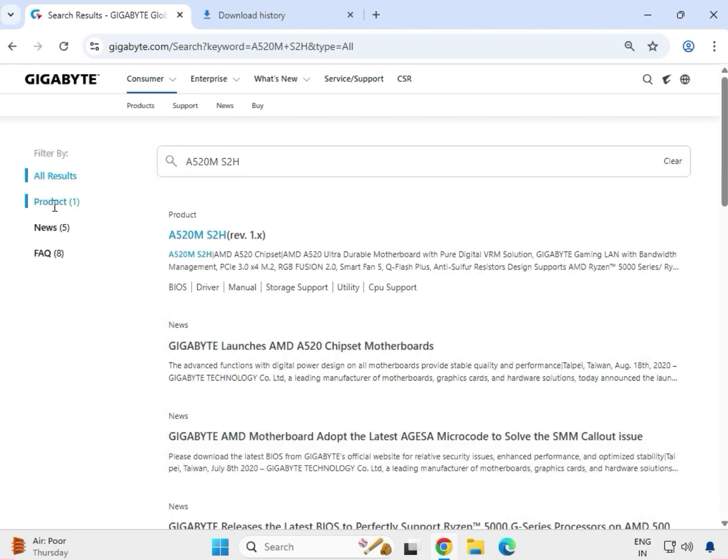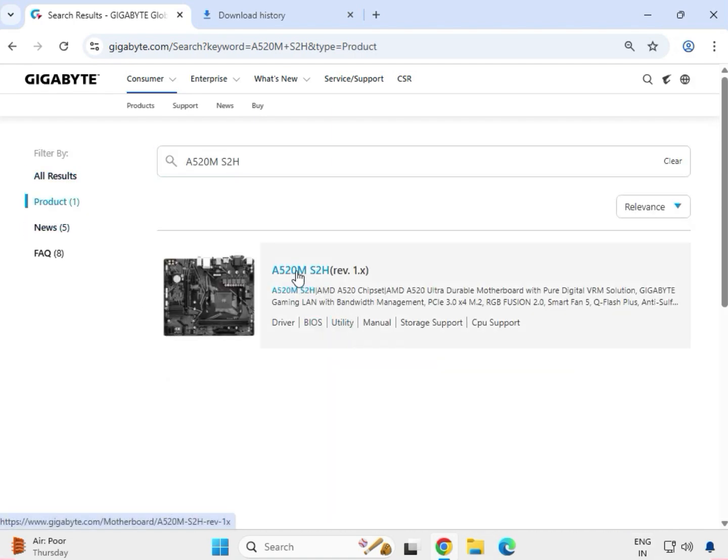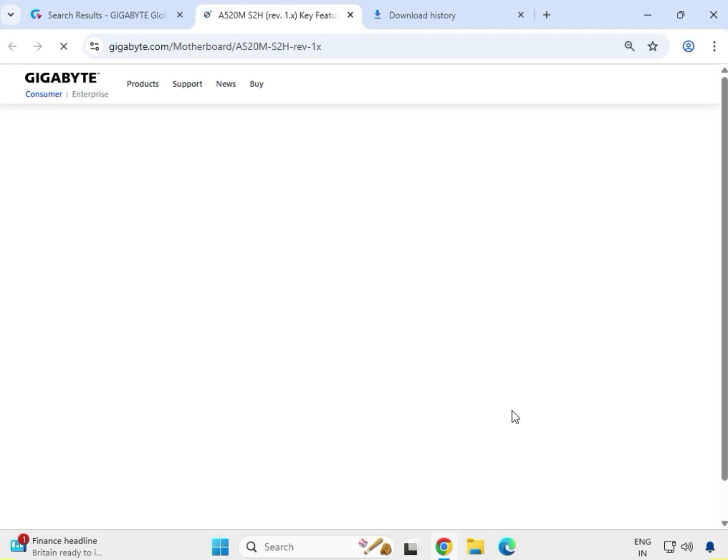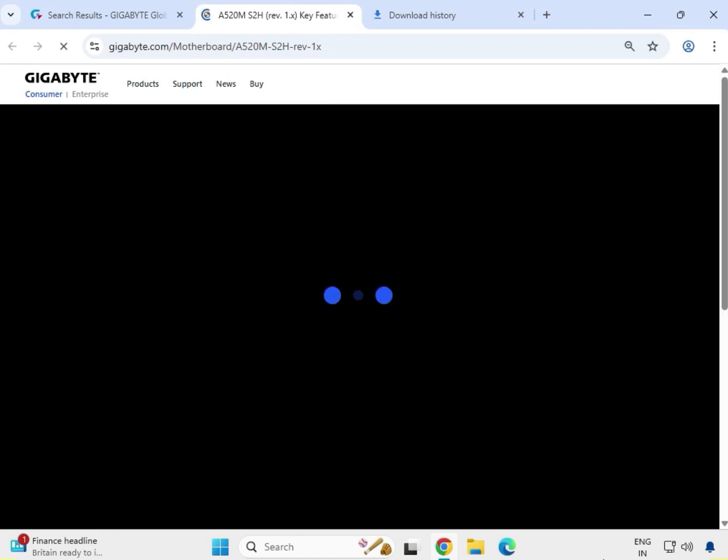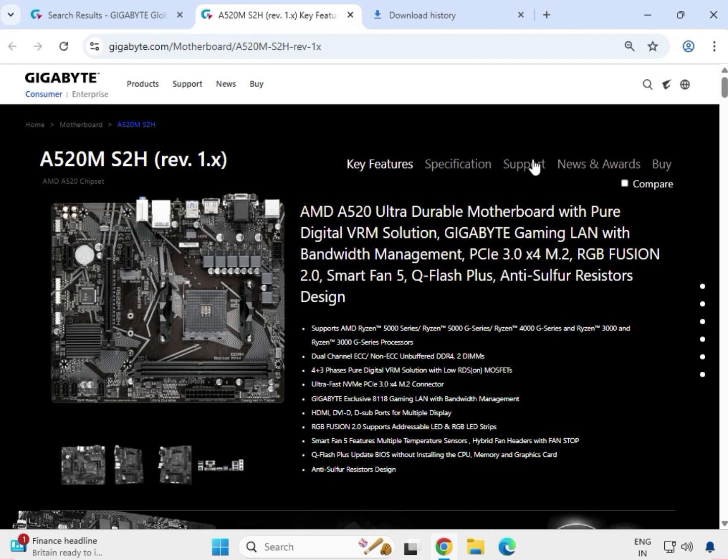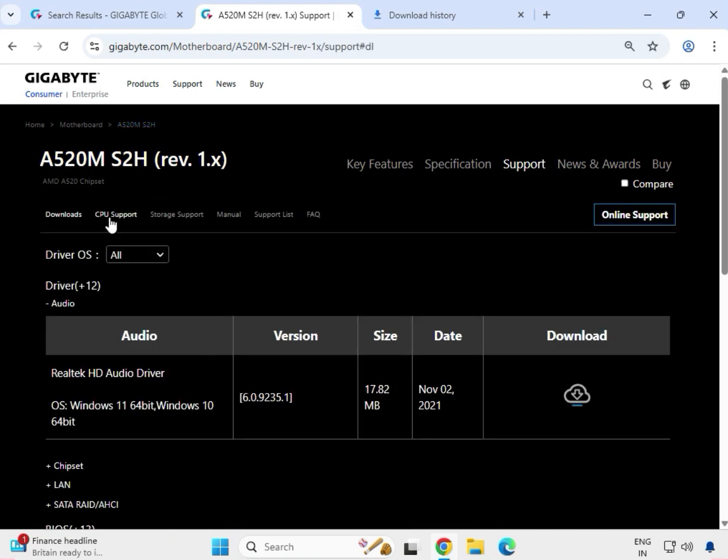Click on the product name or title, just click it. Then click on support, then select your operating system, Windows 10 and 11. Both operating systems' installation processes are the same.